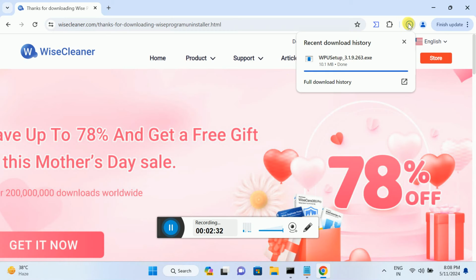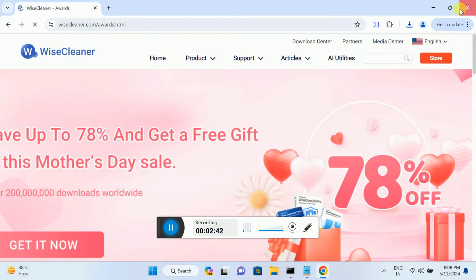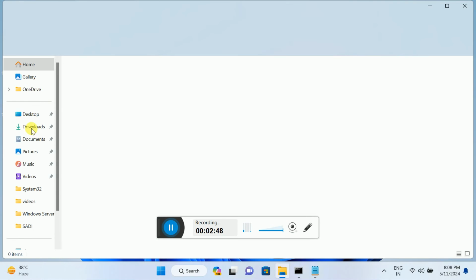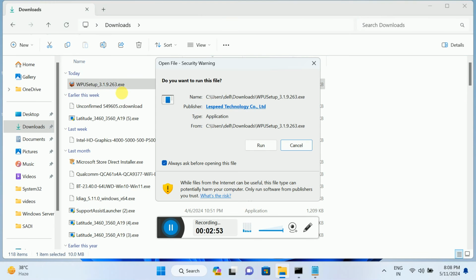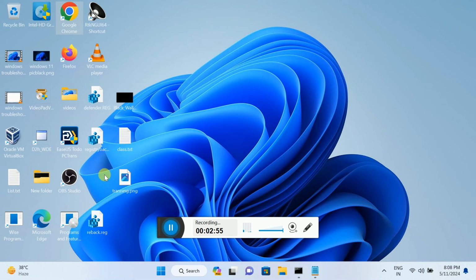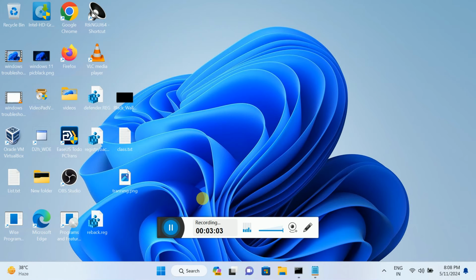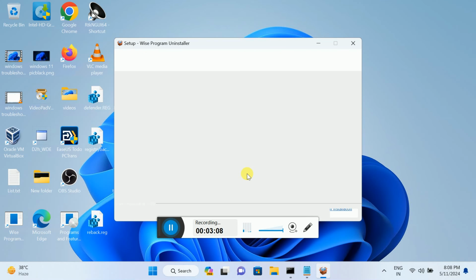Okay, so now it's installed, so we can run this program from here as well. We can also go to downloads, and this is its exe, just run it. And we have another program that is called Robo Uninstaller. Both work the same, but you can choose the Wise Uninstaller as well.